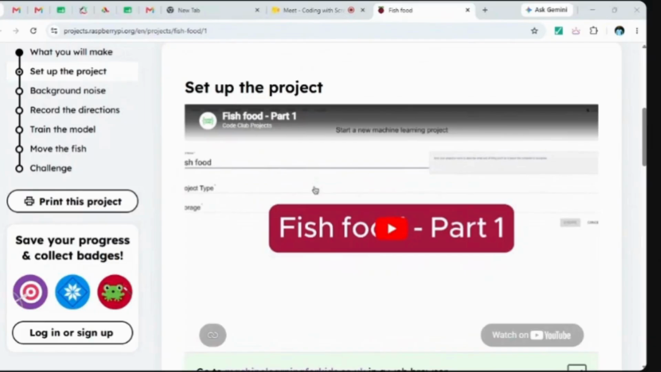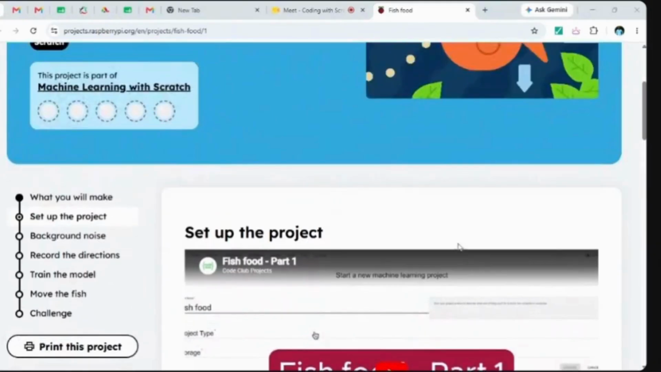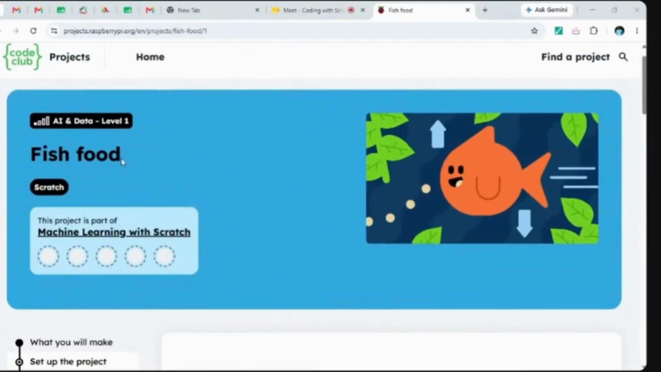We have been using offline Scratch, and now you can see even my tabs. So this one and many other projects are in our Scratch. If you have your Raspberry account, you can get access to this. So basically, we want to command our fish in Scratch with our sound, right?